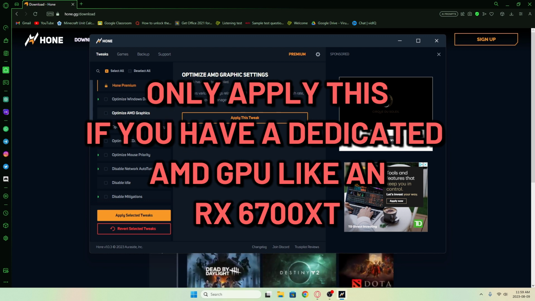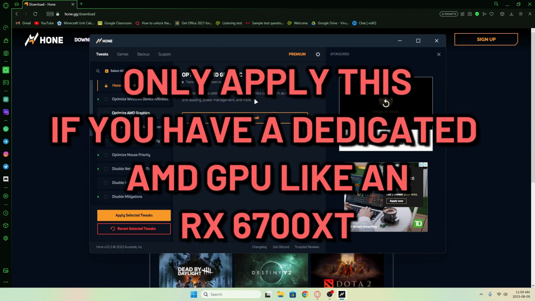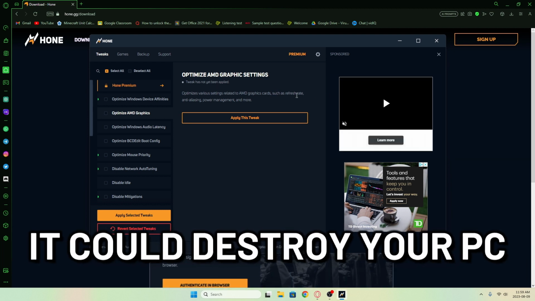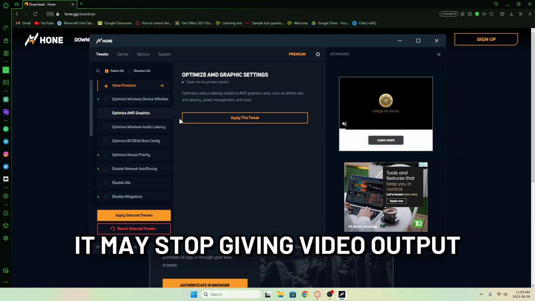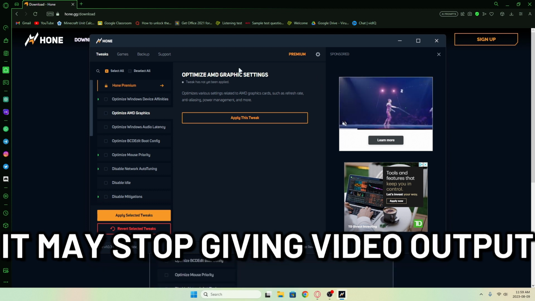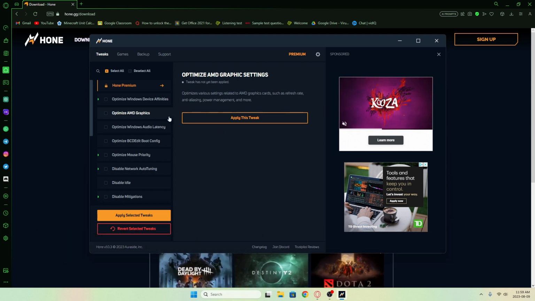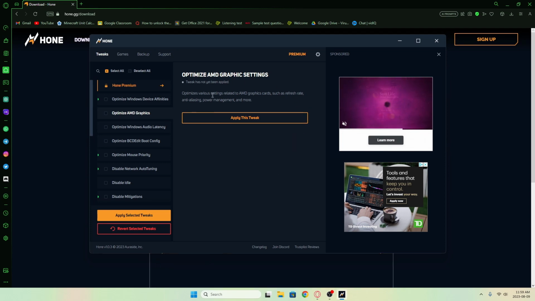If you apply this on an iGPU, like let's say you got a 5600G and you applied it on your integrated graphics, then it could destroy your computer. I'm not gonna lie. It may stop giving video and stuff, or would be really slow. So only apply this if you have an AMD graphics card, a dedicated one, like the big ones.